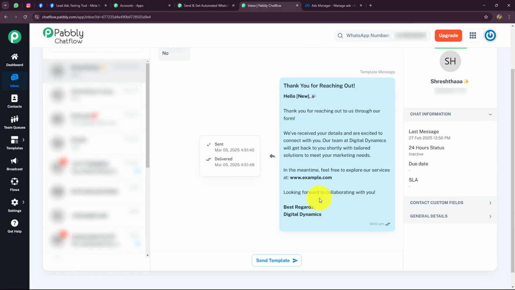Yes, here we can see that the message is sent, and also we have the status of the message sent, also it is delivered. When this lead is going to read the message, we will also see the status as read. And also we'll see the two ticks over here, the two blue ticks. Then you can see we have the name of the lead already appeared over here.